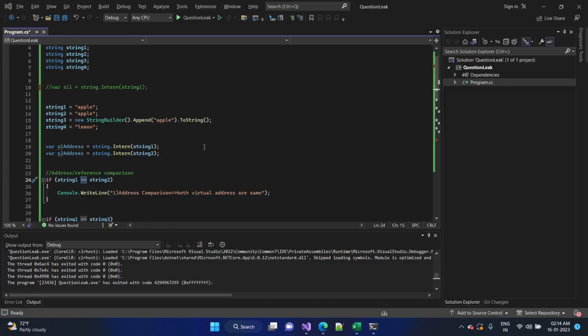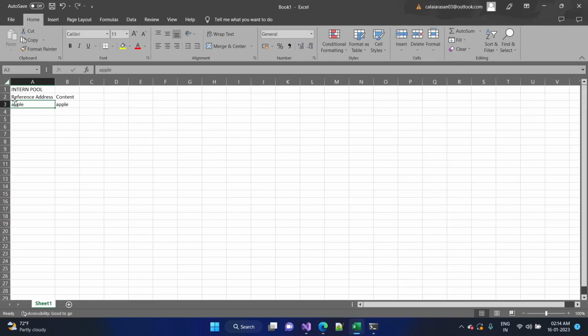Now let's discuss the reference type variables. In C sharp, we can say string is a reference type variable. What does it mean? It means the string always holds the address of the variable, not the value of the variable. In this table we have two things: one is the reference address, another one is the content. From here the string variable will always hold the reference, it will not hold the content.